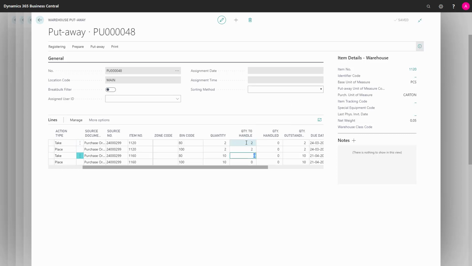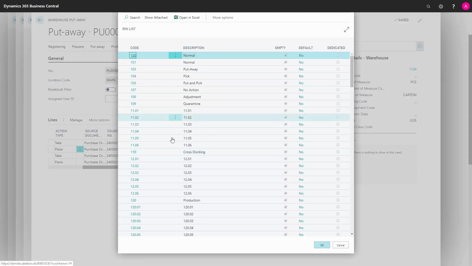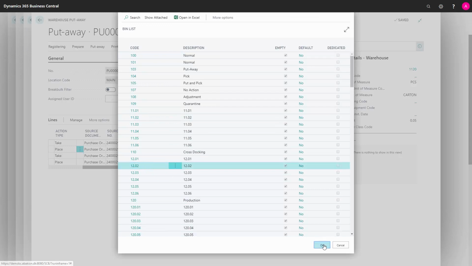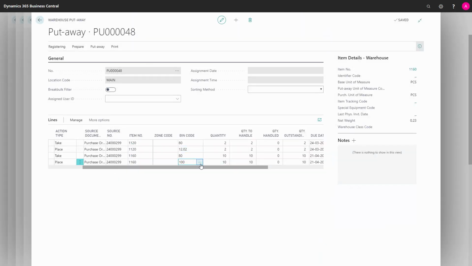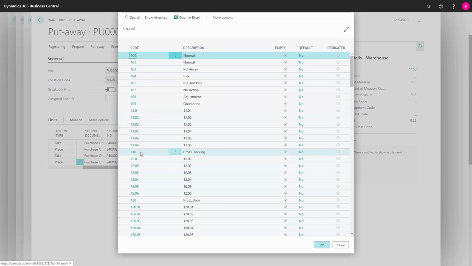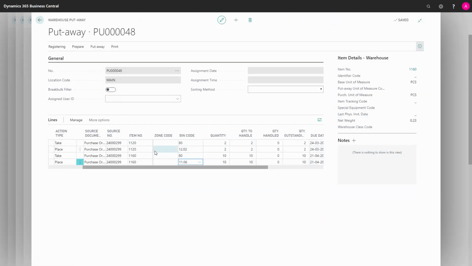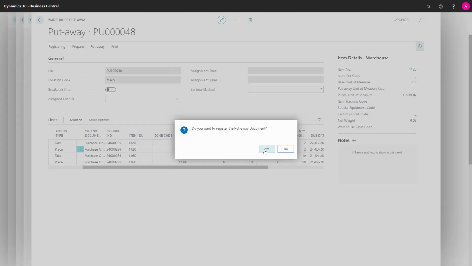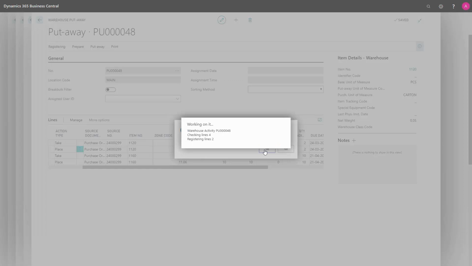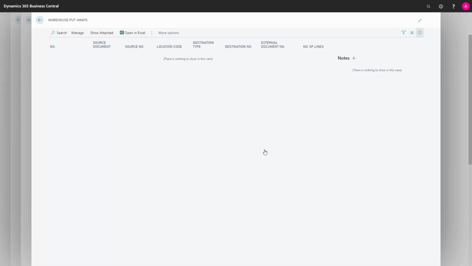I use this document to put the goods away on my stock, and I enter the quantity to handle. And maybe I want to change the bin code if it's different bin codes than it suggests. So I could say here, this is going to another bin code like this. I find those bin codes while walking around the inventory, and I update it afterwards in my put away document. Now I can register the put away document, and this creates warehouse entries moving the items from my receipt bin to my warehouse bin.